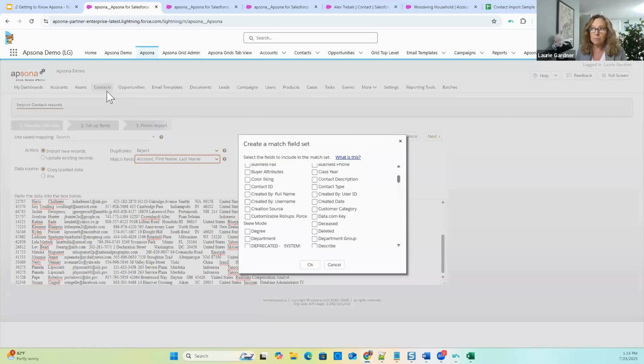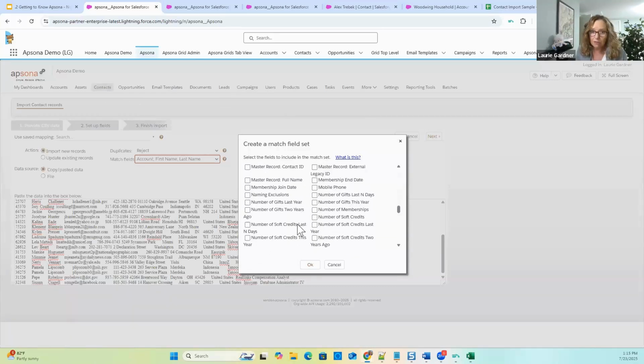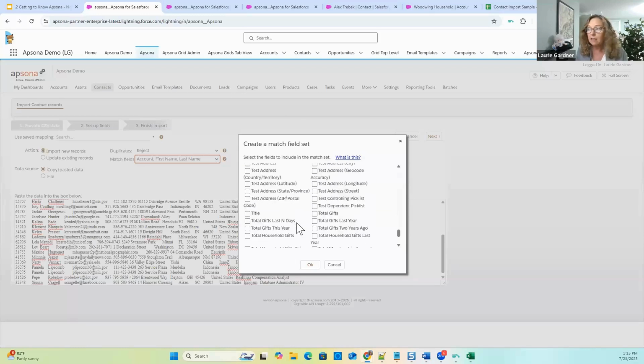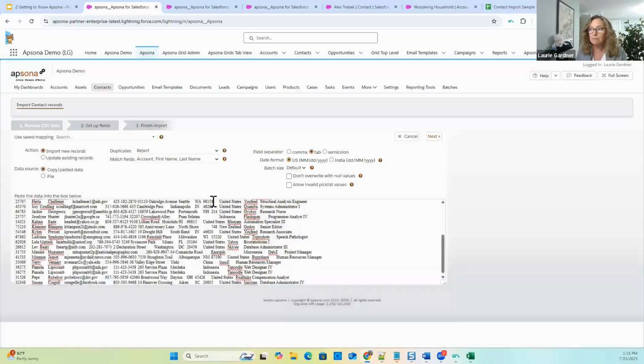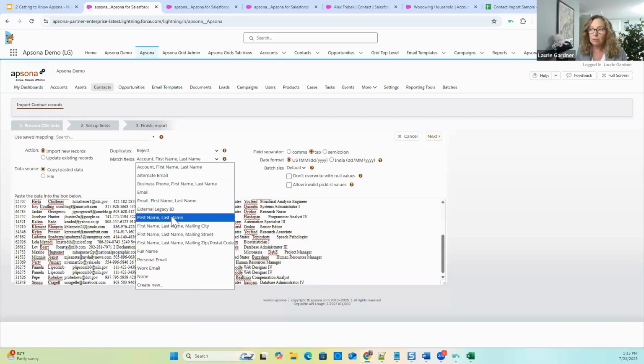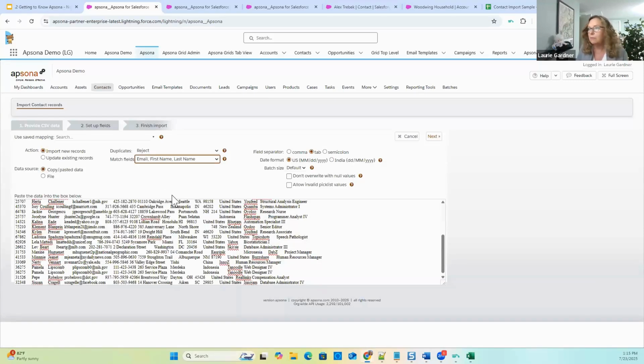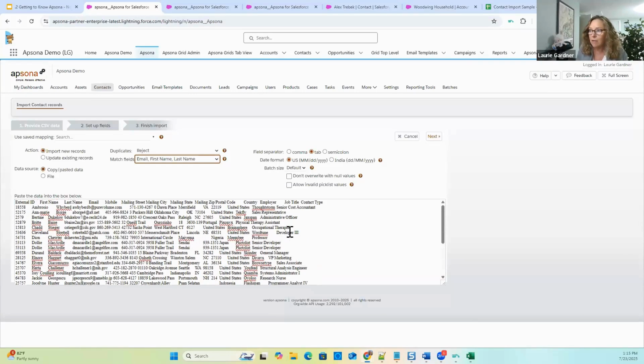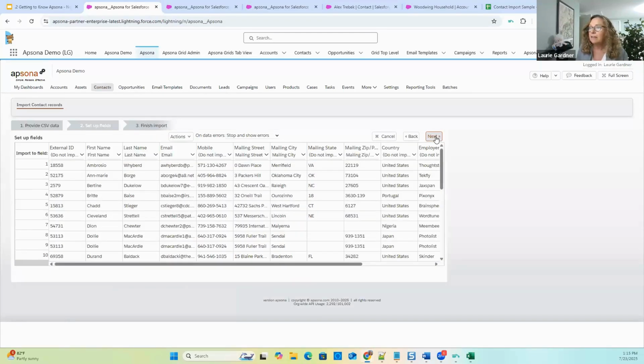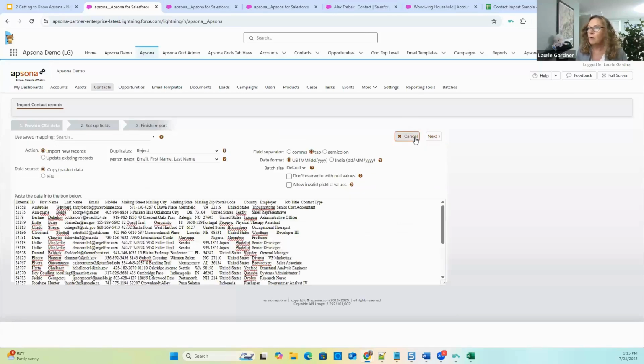Now, it gives you some options that are kind of typical, but I also can access, in this case, again, I'm importing contacts, so I have all the contact fields to choose from. So if you have an external ID or something else that you want to use in matching, you can select that here. I'm going to leave it at email, first and last name. This is tab delimited based on how I pasted that. I click next.